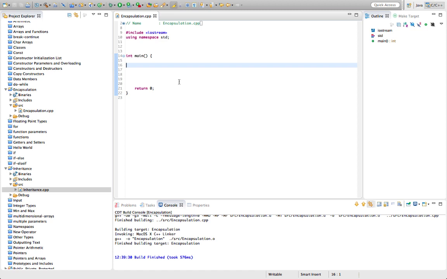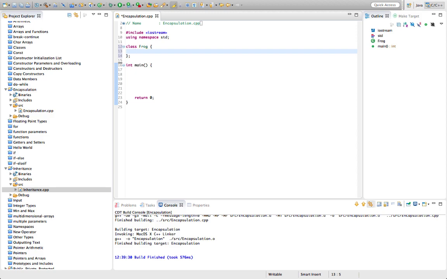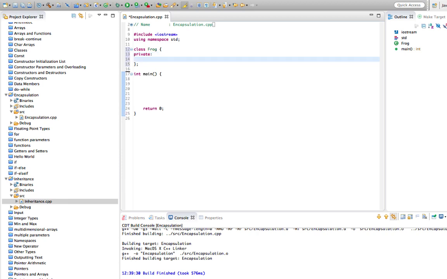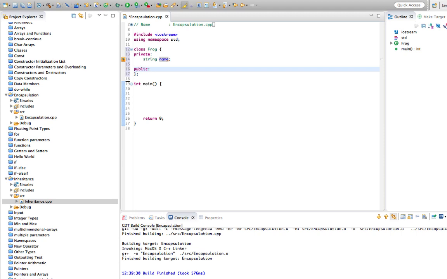In this tutorial, we're going to take a look at encapsulation before we move on to look at more inheritance. So I'll declare a little class up here to demonstrate this in Eclipse. Let's create a class called Frog. And we've seen that it's very common to give our classes private instance variables. So let's give this a private string name. And let's give it some public methods as well.